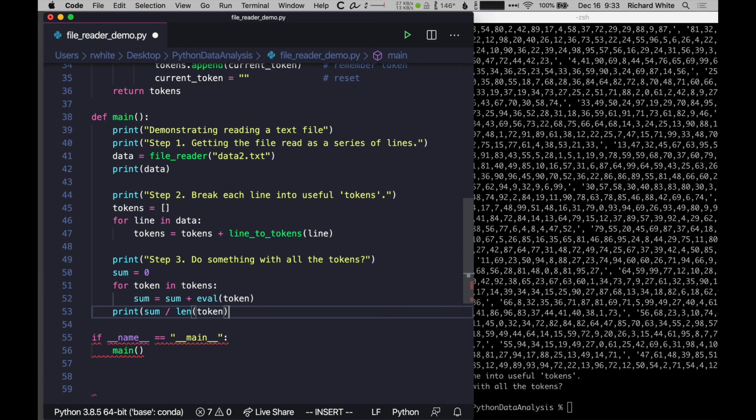We can get the length of that token list, and if we print out that result, I think we'll probably get exactly what we're looking for. Hopefully that's helpful.